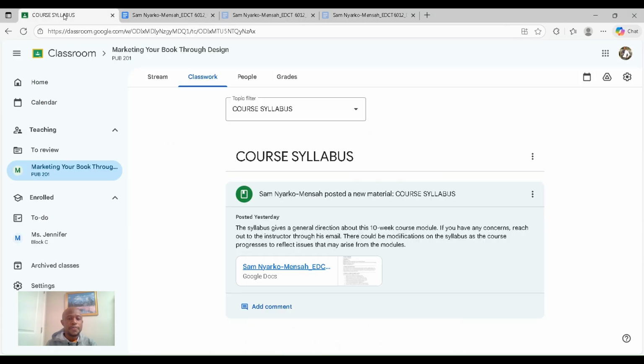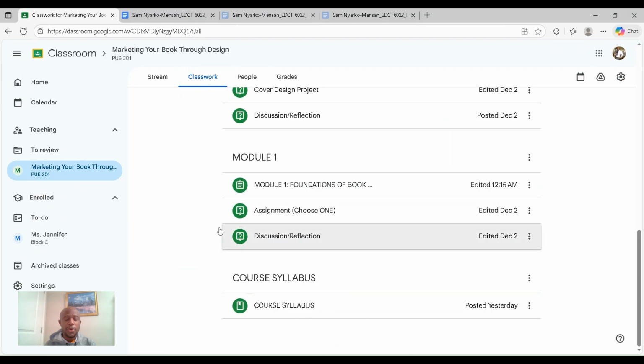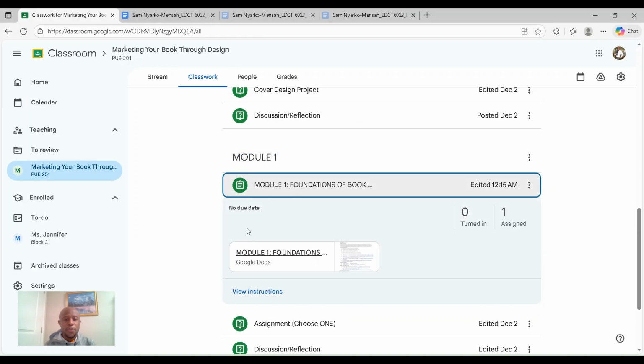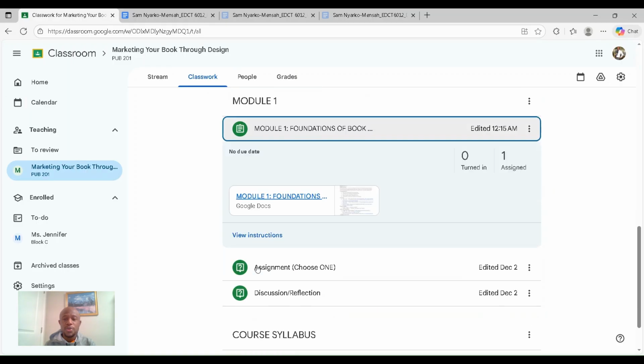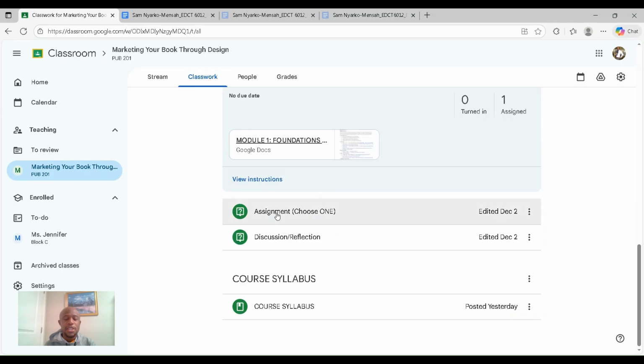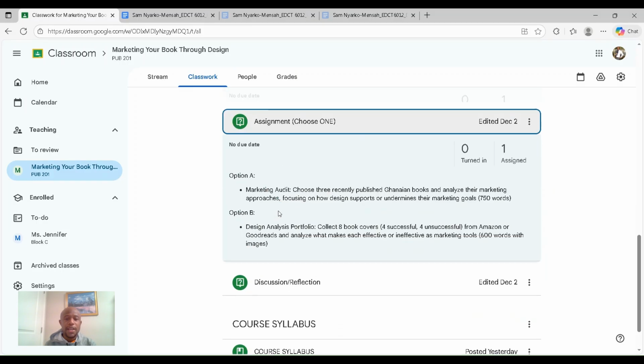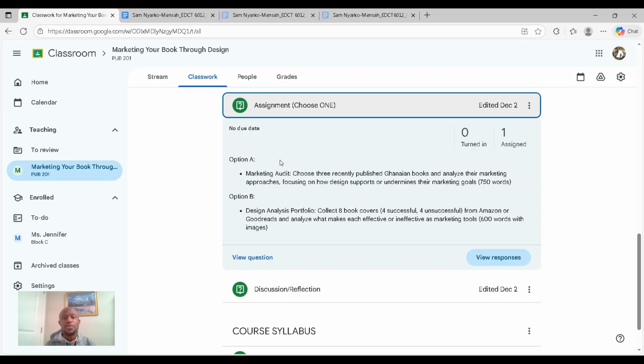So I go back to my work in my Google Classroom. So module 1 has the module information on the Google Docs, where students will be able to view all the details. And each module has an assignment and a discussion prompt. So module 1 has 2 assignments that they could choose one and then do.